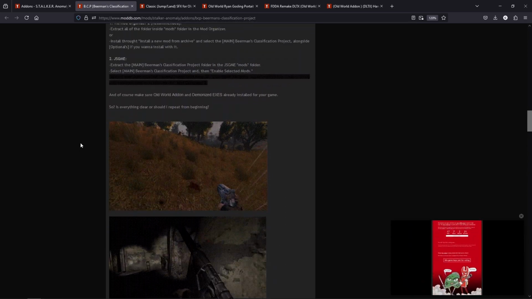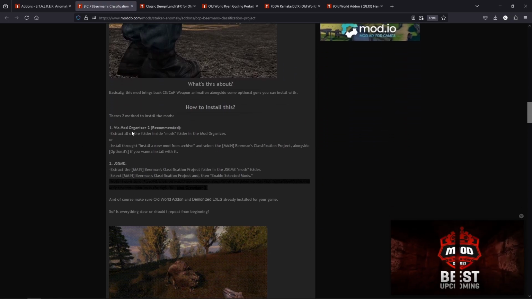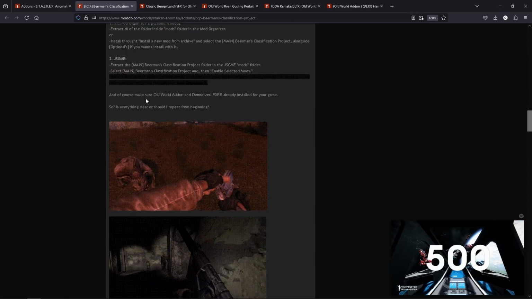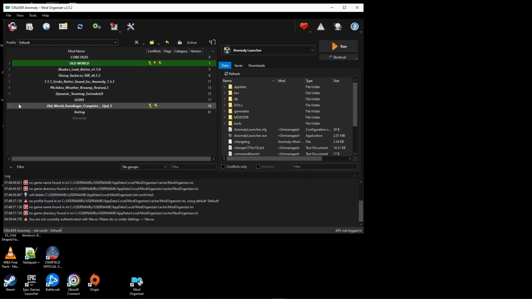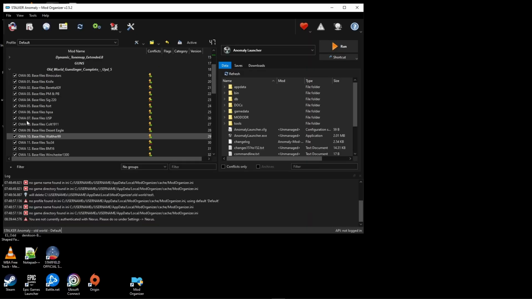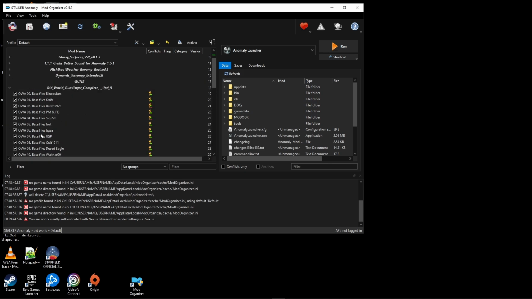We've got a lot of the classical weapons here by the looks. I'm pretty sure this is going to require DLTX as well. Yes, here. Old World add-on and Demonized XEs. So we've tested out Gunslinger and everything else. What I'm going to do is go through and deactivate Gunslinger, and add on Beerman so that I can have a look at it. You can have a look at it too, see what you think.